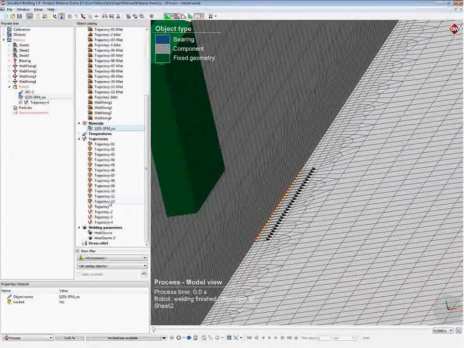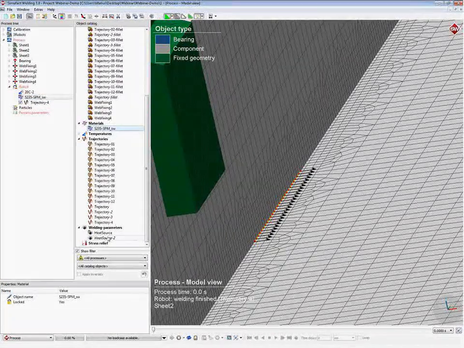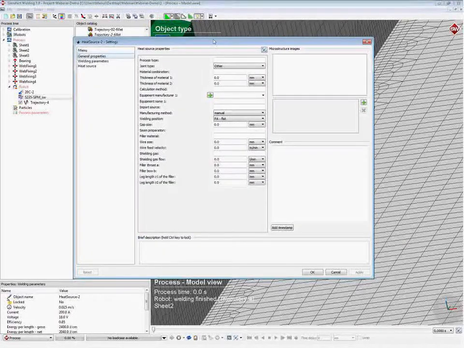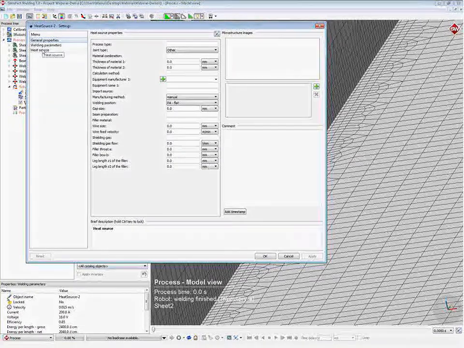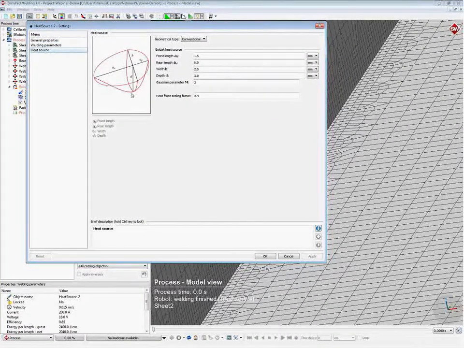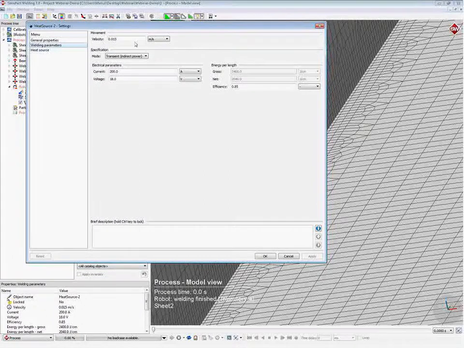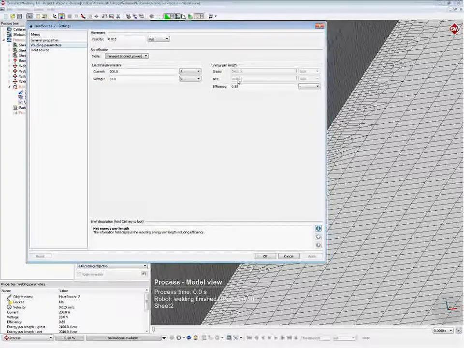And we would need a heat source. A heat source for this example looks like this. It is a simple three-dimensional gold arc heat source where I can define a length, front length, a rear length, width, and the depth. And I can also define a welding speed, and I can define the net energy per length.